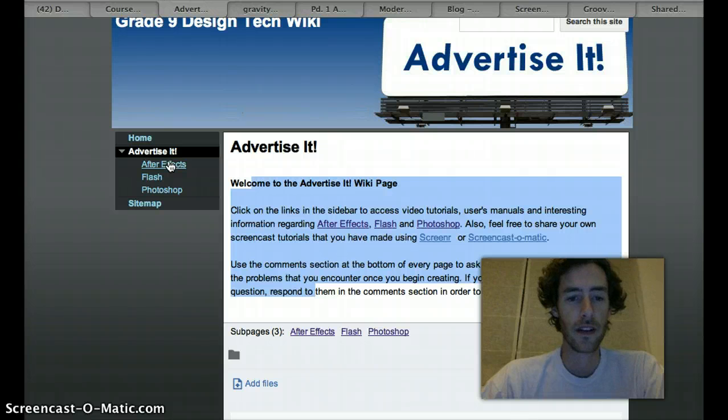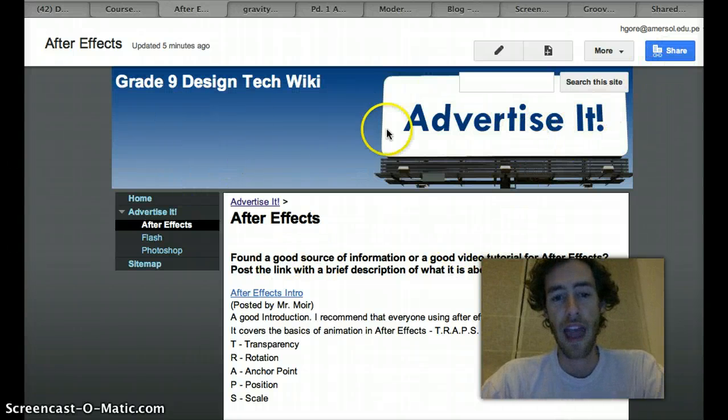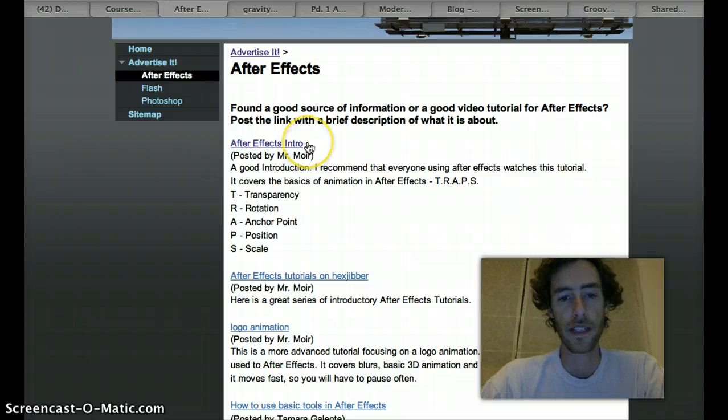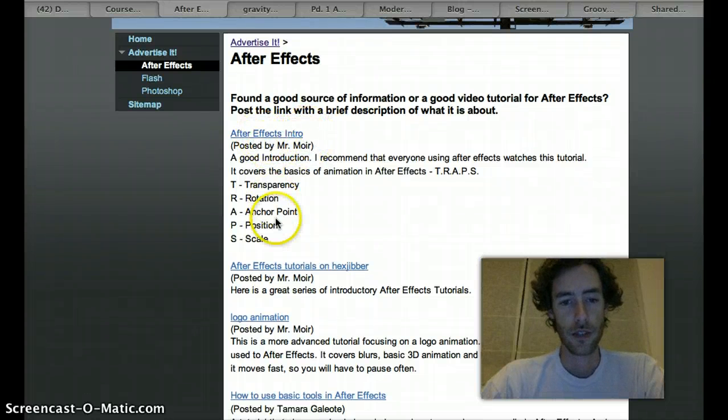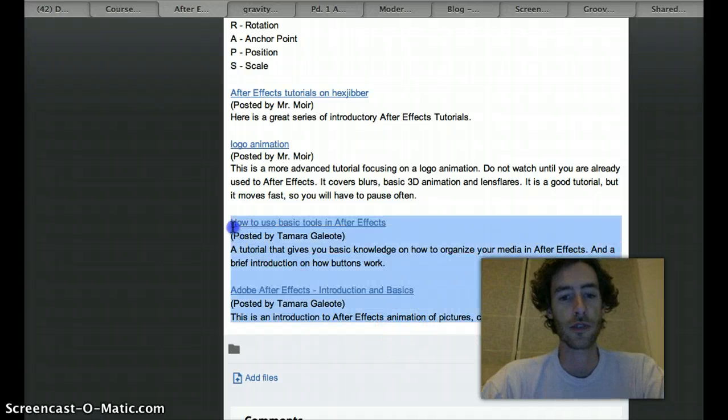So I'm just going to go in here to After Effects. I'm going to give you a quick tutorial on how to use the wiki. The most important thing is that for you to have access to this wiki, you have to be logged in to Google using your Amersol account. Okay? If you log in using your Amersol account, you then have rights to edit the page. And you can do like Mr. Moyer has done here. He's added 3 tutorials, 1, 2, and 3, as well as our colleague Tamara Galeote. She has already added 2 video tutorials that she found helpful in learning some basic skills in After Effects.